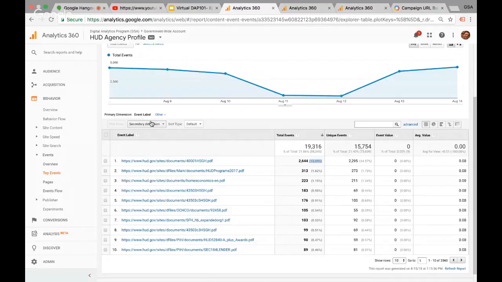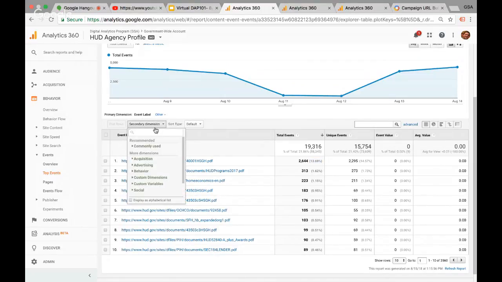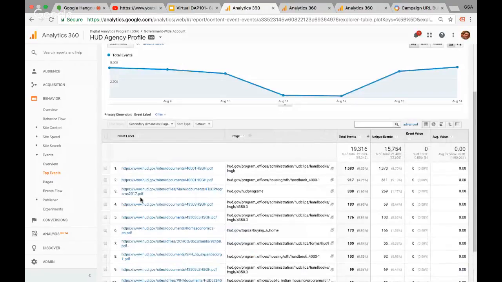Now, as Tim mentioned earlier, you also get the option of using a secondary dimension. Let's say I want to understand where on my site these PDF events are happening. You can choose secondary dimension and choose page. I'm going to select page, and now I have the actual page, while in my primary dimension I have the actual PDF file name and URL here. Now I know exactly where downloads are occurring on my site.